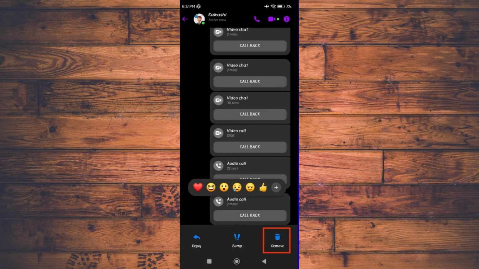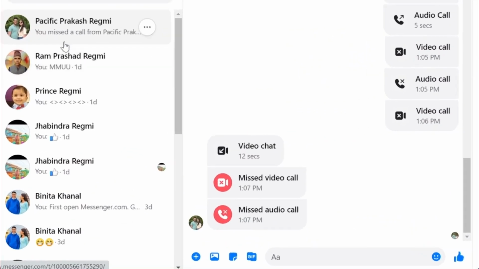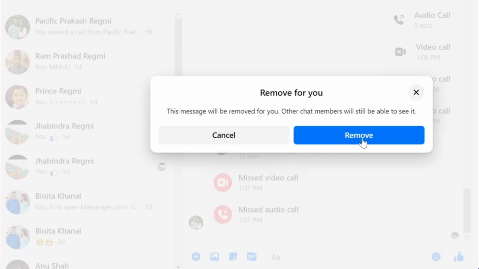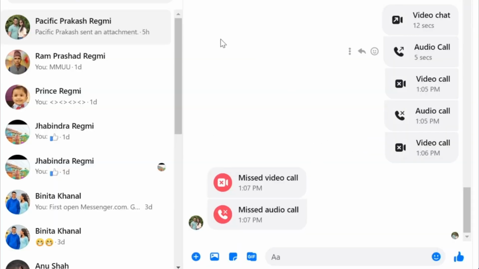If you are using Messenger on a computer, click the three dots next to that call message and select Remove, which is located right above the option to pin a message in Messenger. Once you press the Remove button and confirm it, that call history will be immediately deleted from your account. Since you cannot delete multiple call records at once, you must repeat the same steps for each call history you want to delete.